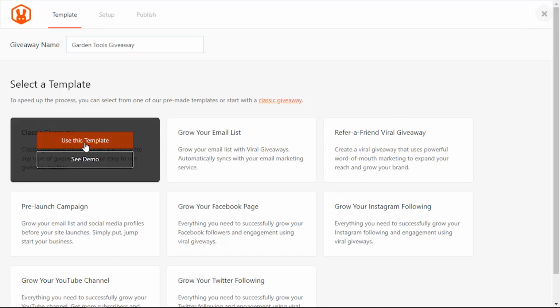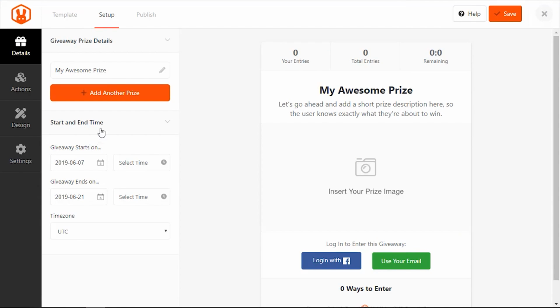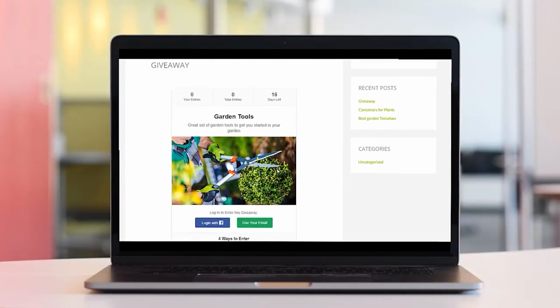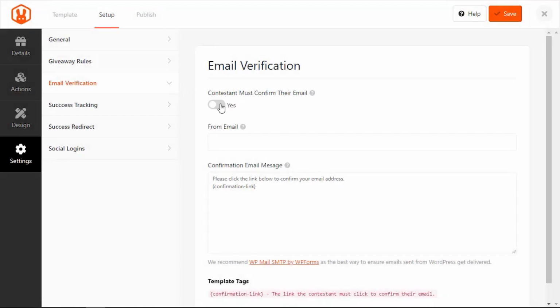RafflePress also integrates with email platforms like MailChimp. This makes it easy to grow your email list to convert participants into subscribers or buyers. RafflePress is ideal if you're looking to build your email list, engage with your audience, and drive traffic to your website. You can try it for yourself for free, and the pro version starts at $79 a year.